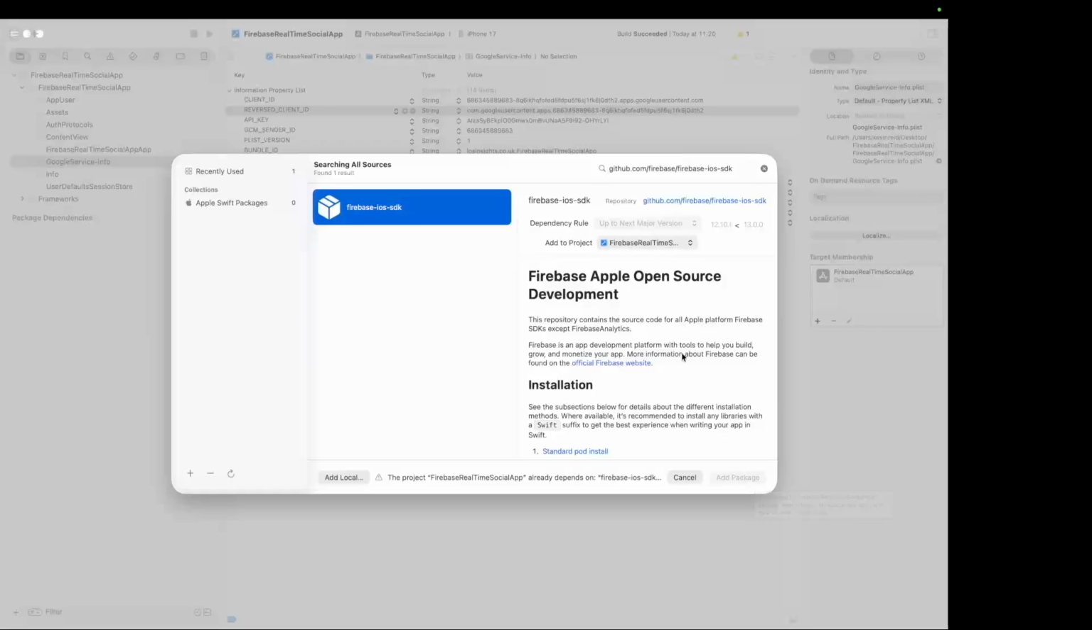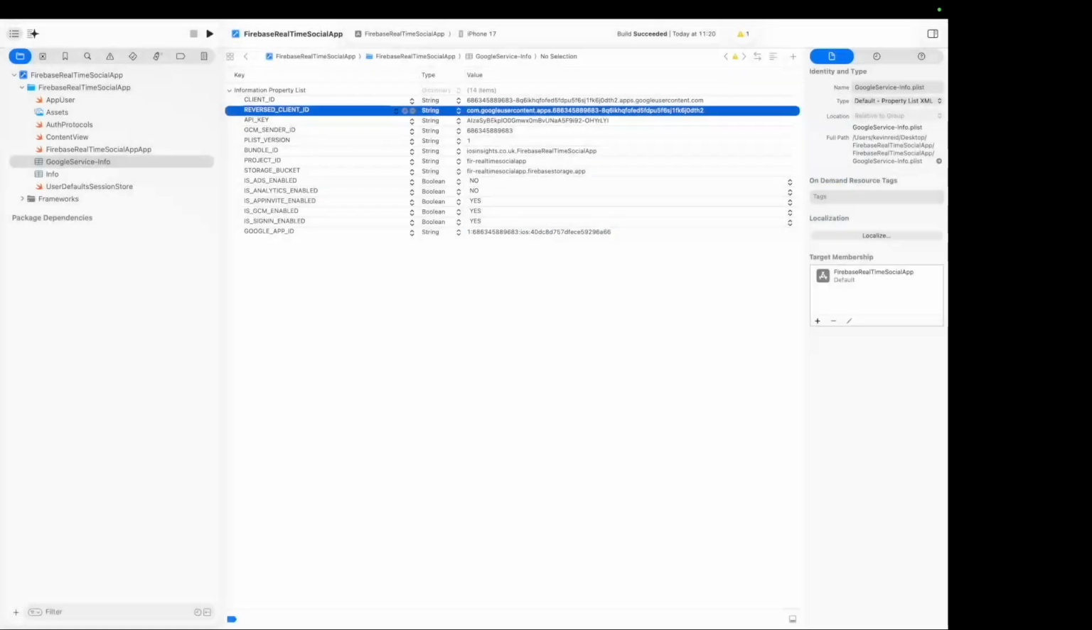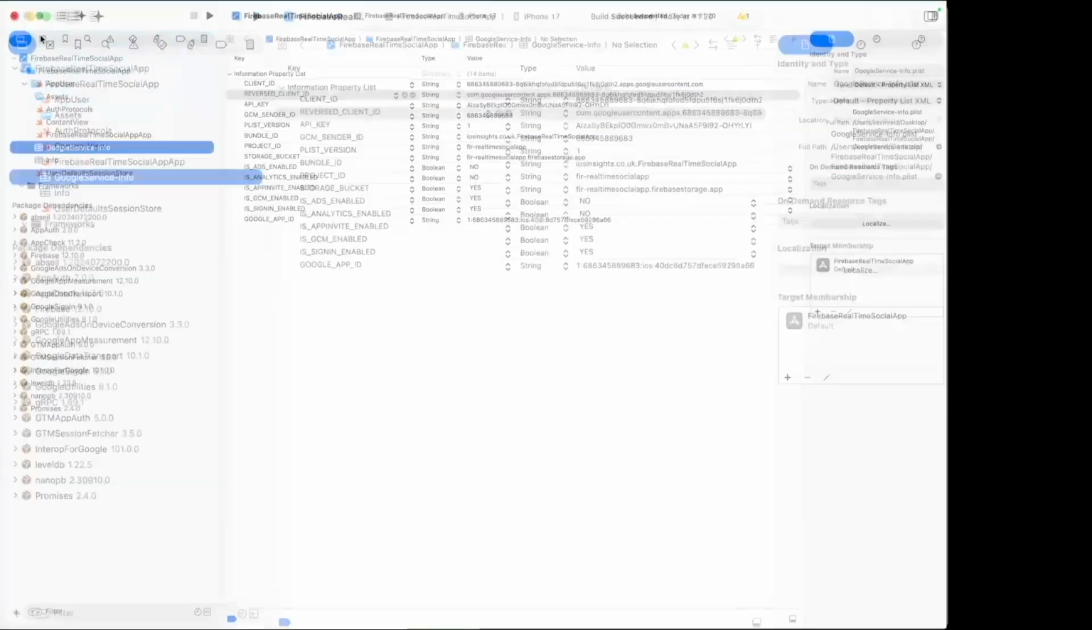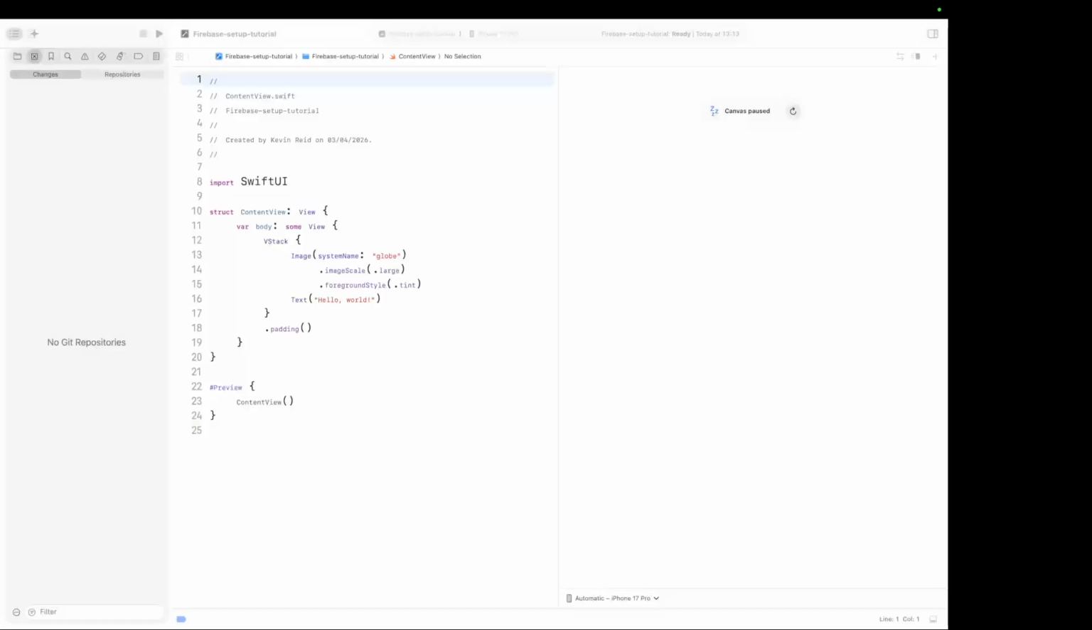And then you just wait for the Firebase iOS SDK Swift Package Manager packages to be downloaded into your project. Your configuration is now set up for Firebase.